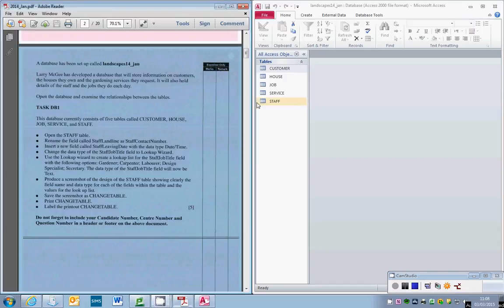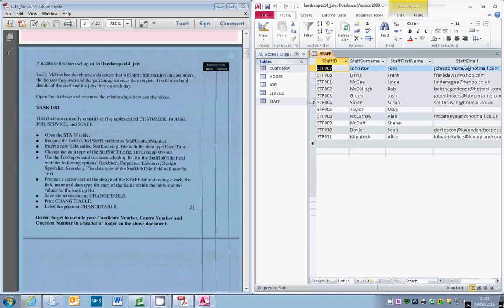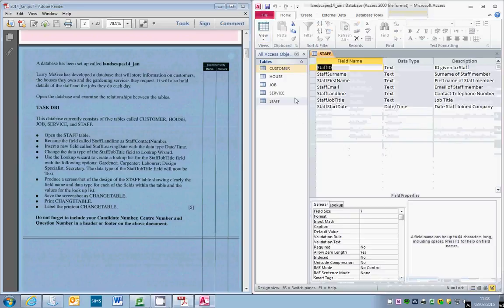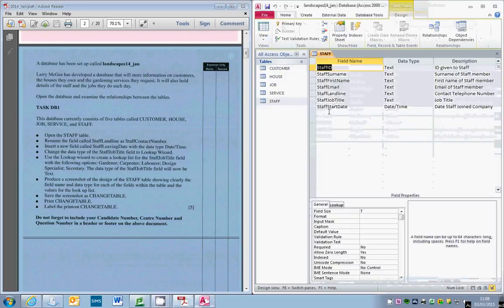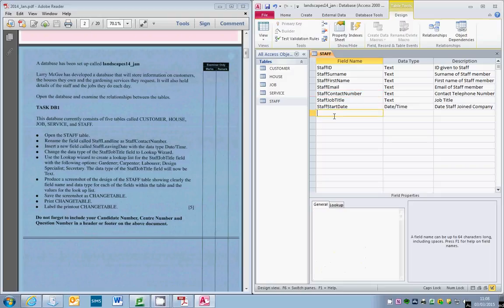So DB1 asks you to open the staff table and rename the field called staff landline to staff contact number. Insert a new field called staff leaving date. Make it a date time field.